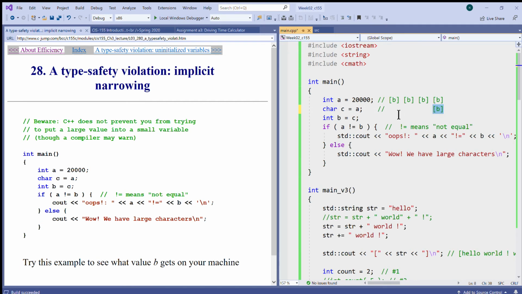And then what we do, we create integer b, which is very much like this, very much like this in memory.